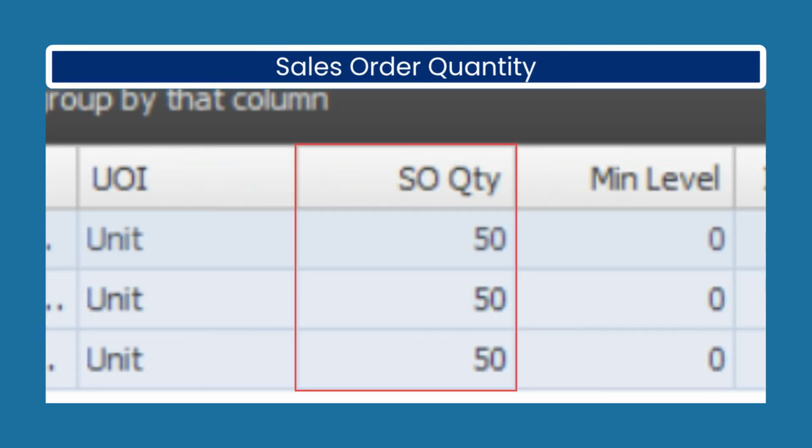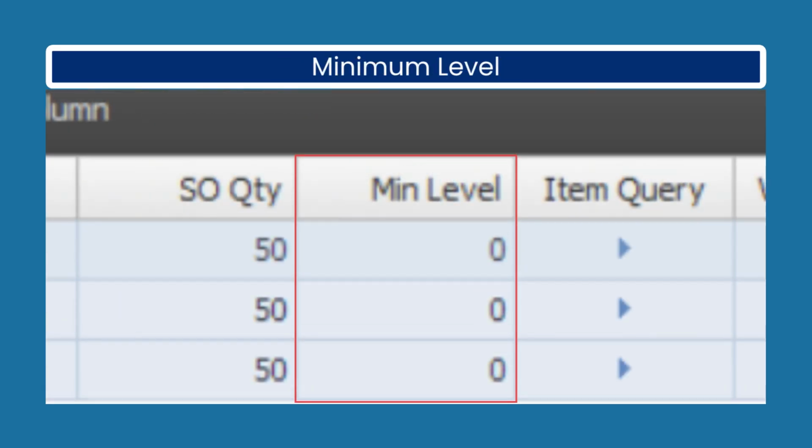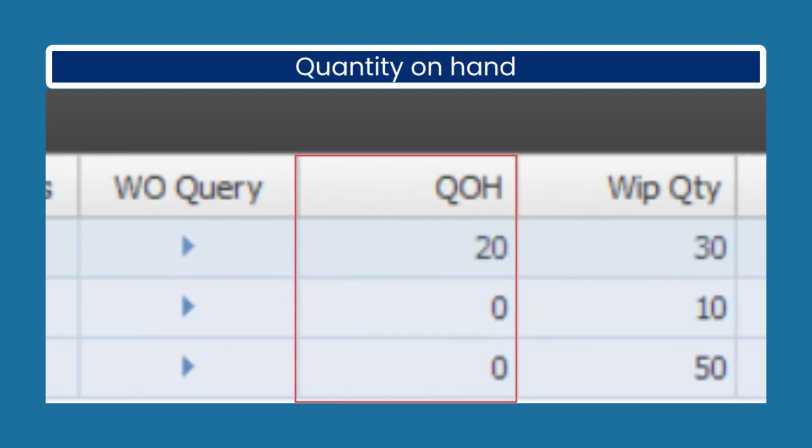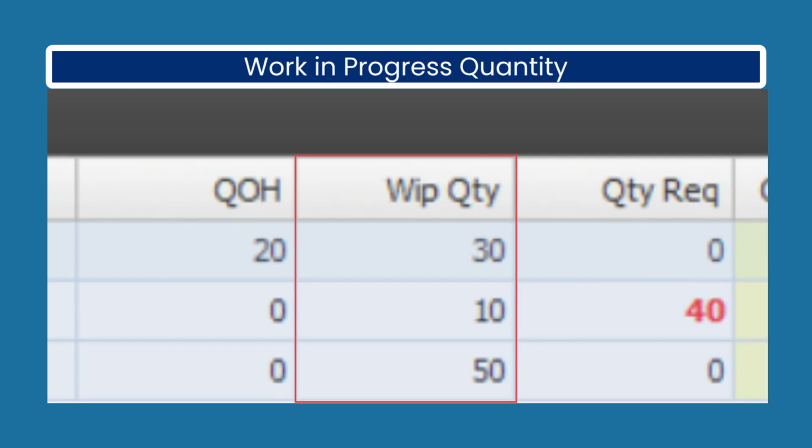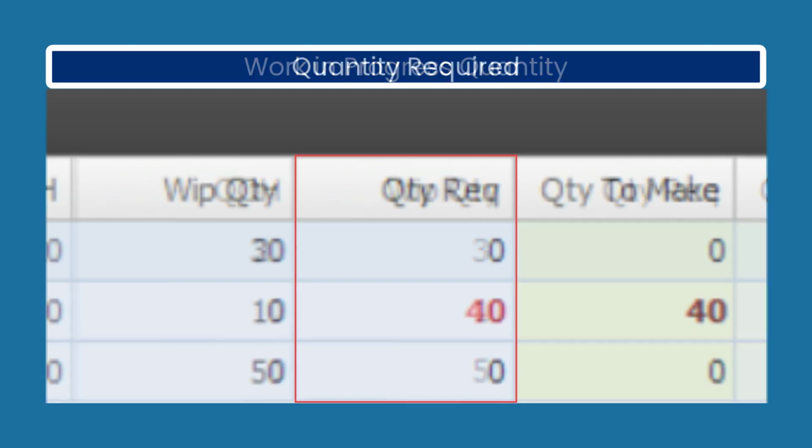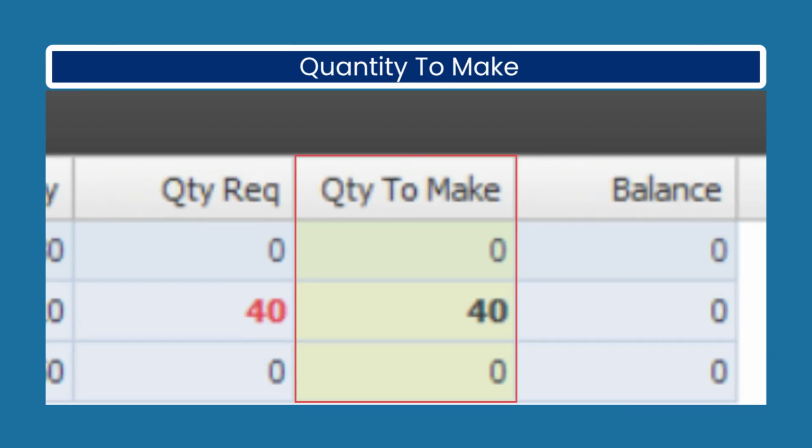The sales order quantity column displays the total outstanding quantity from your active sales orders that has not yet been fulfilled. Minimum level indicates the minimum safety stock level you must maintain. The quantity on hand column shows your current stock available in your stores. The work in progress column quantity is very important as it shows the quantities that are already being manufactured on existing active works orders. The system subtracts your demand from your supply to give you the quantity required. Finally, the quantity to make column defaults to this requirement, but you can manually override it if you always manufacture in specific batch sizes.